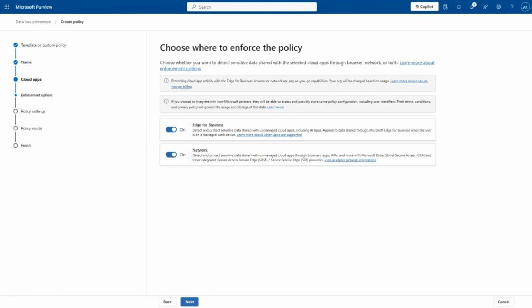In fact, we expect most customers will want to apply the same policy to both browser and network because most likely their goals or their outcomes are the same, which is to protect sensitive data from being exfiltrated to a specific set of cloud apps or locations, in which case both Edge for Business and the network can provide two different layers of protection.